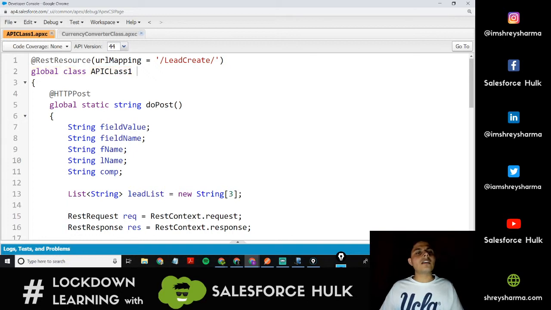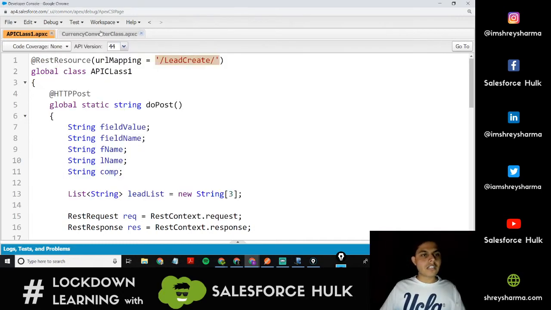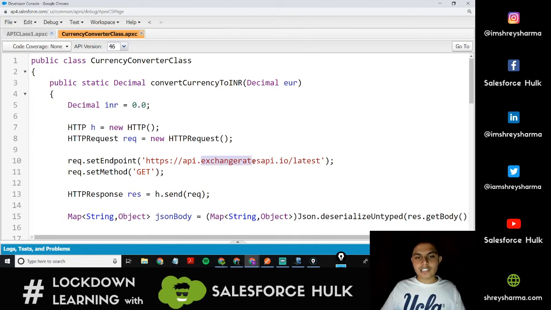Number one, at the top of that class, you need to write the annotation @RestResource, and after that, in the parameters, you need to write urlMapping equals to, and then whatever name you want to keep for that particular API. It can be different from the class name as well. There's no problem, because in the external system, it will be called out with whatever you set over here. Like in the Apex callout that we made over here, it was exchangerates api.io/latest. So latest was the URL mapping for that particular API.